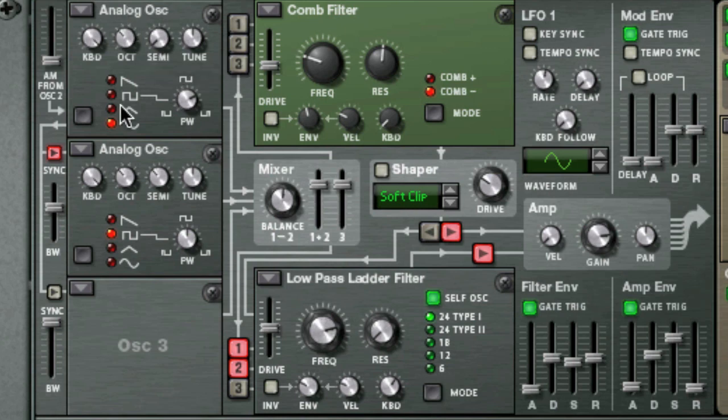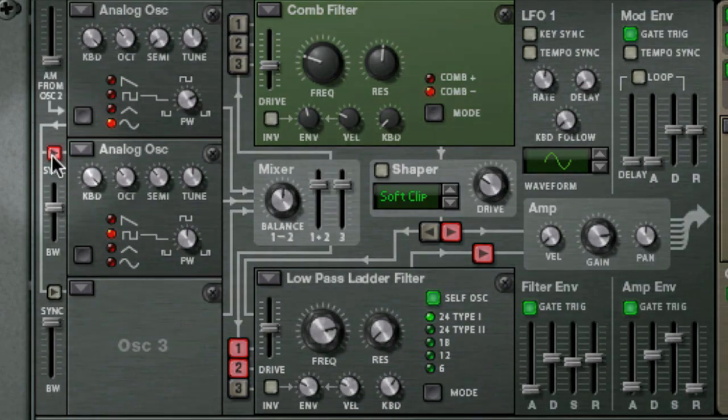A synced oscillator that resets the other oscillators is called the master, and any synced oscillator that is reset by another is called the slave. In Thor, oscillator 1 is the master, so it controls the base pitch of the oscillators, and oscillators 2 and 3 can both be slaves. You enable oscillator sync by clicking this switch here.